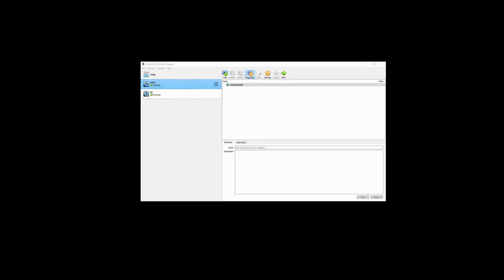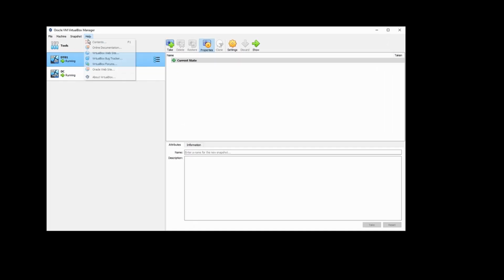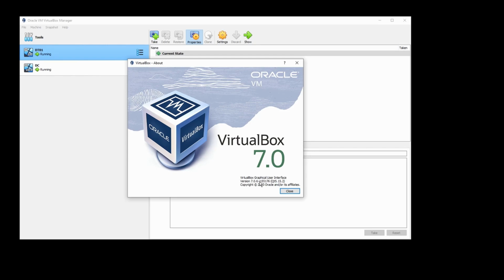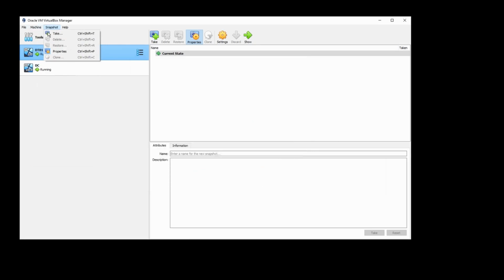Hi everyone, in this video I'm going to show how you can install Windows 11 on VirtualBox. In case you're wondering what version of VirtualBox I have, I'm using version 7.0. From here, select Machine and then select New.